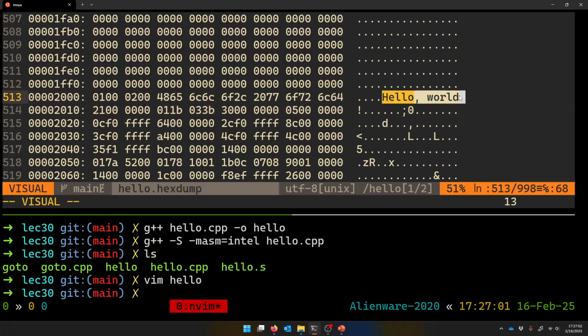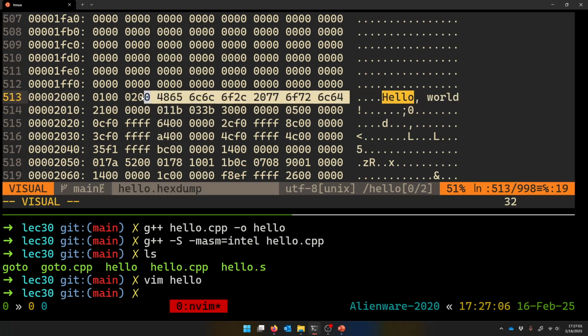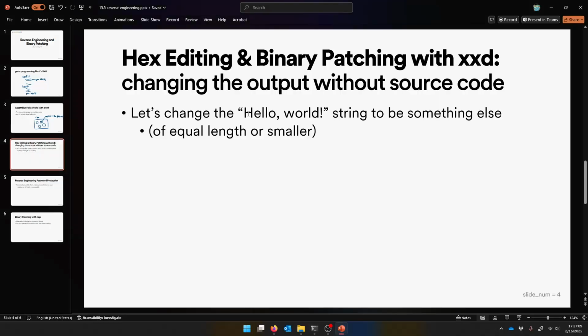So you can't write over here, that doesn't do anything. You have to change this stuff, and then you can ask xxd to run in reverse and remake the binary, if that makes sense. So let's change this to be something else.